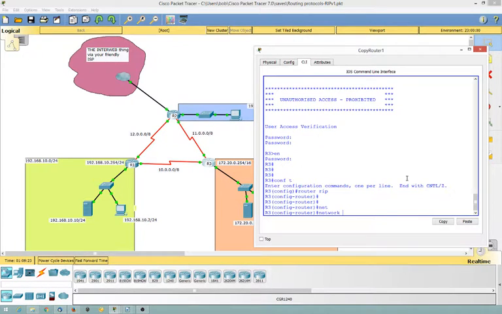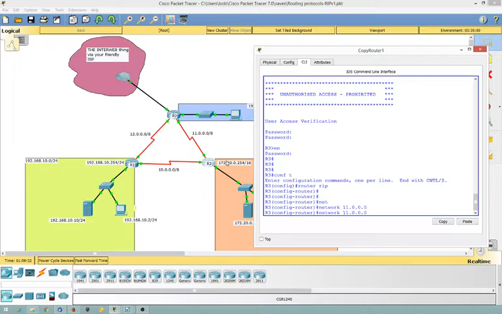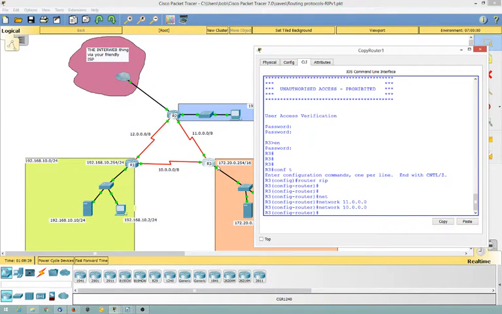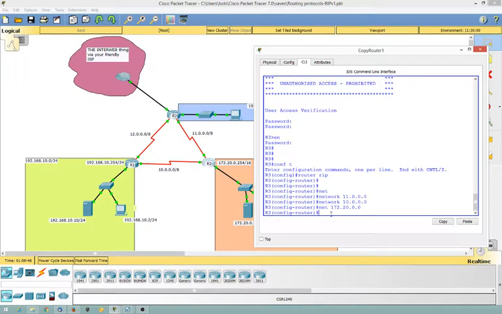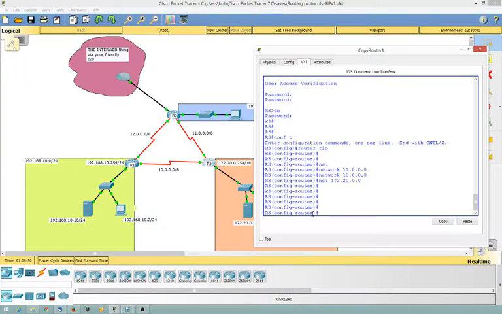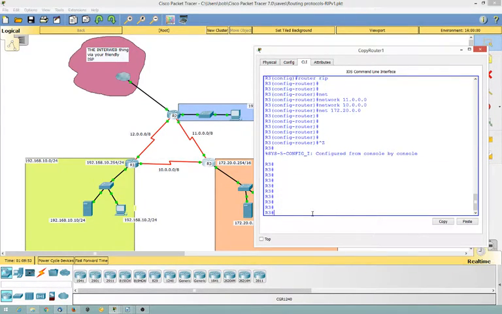And the networks that I'm going to advertise are the 11.0.0.0 because it's directly connected to router 3. The other network down the bottom is the 10 network there. That's directly connected to router 3, so we'll advertise that. And I need to advertise 172.20.0.0/16. So network 172.20.0.0, and that gets chucked in there as well. So Control Z to get back to router 3.